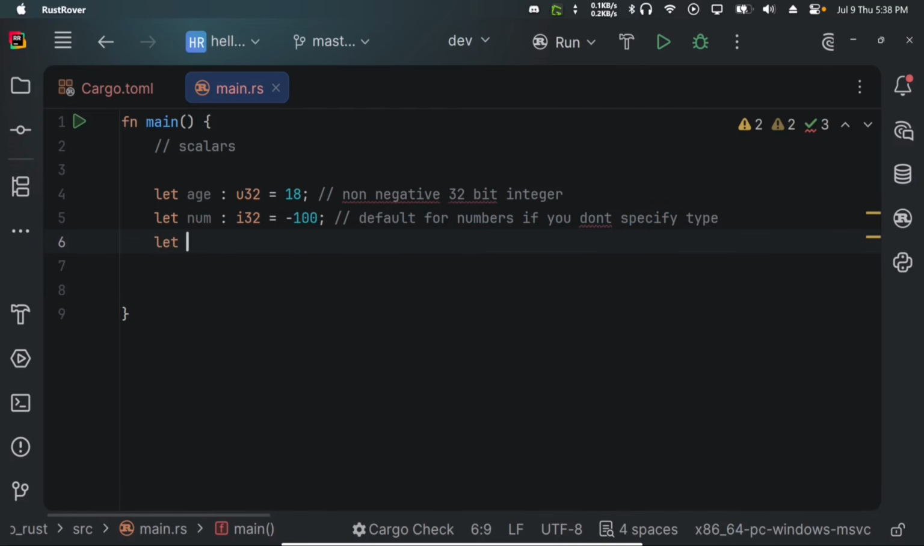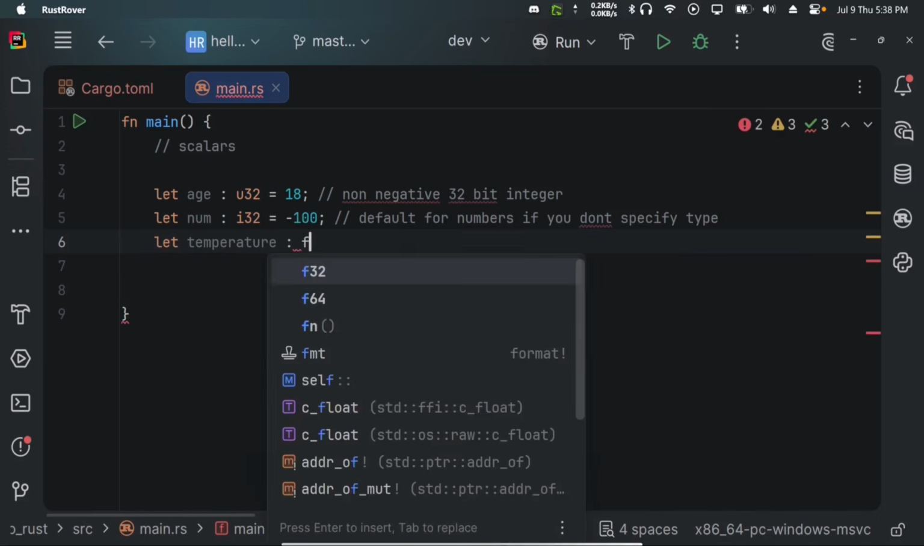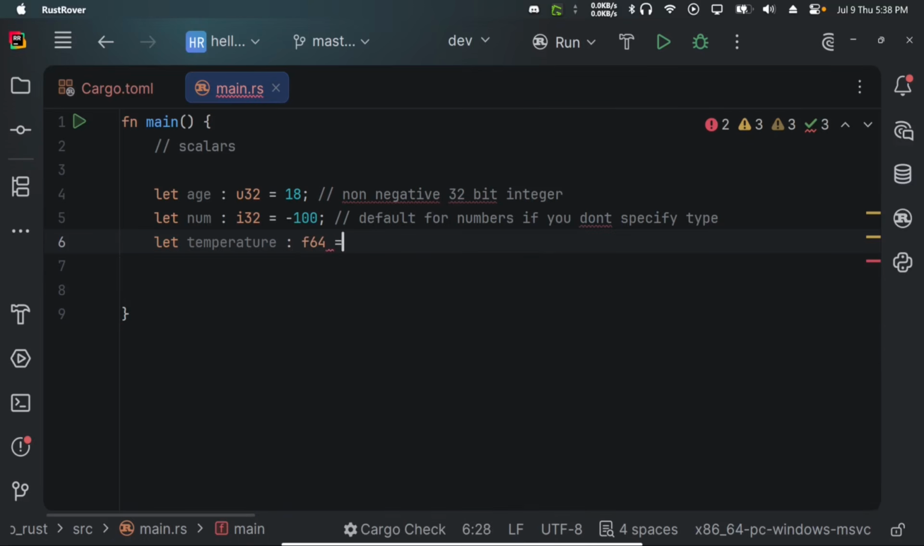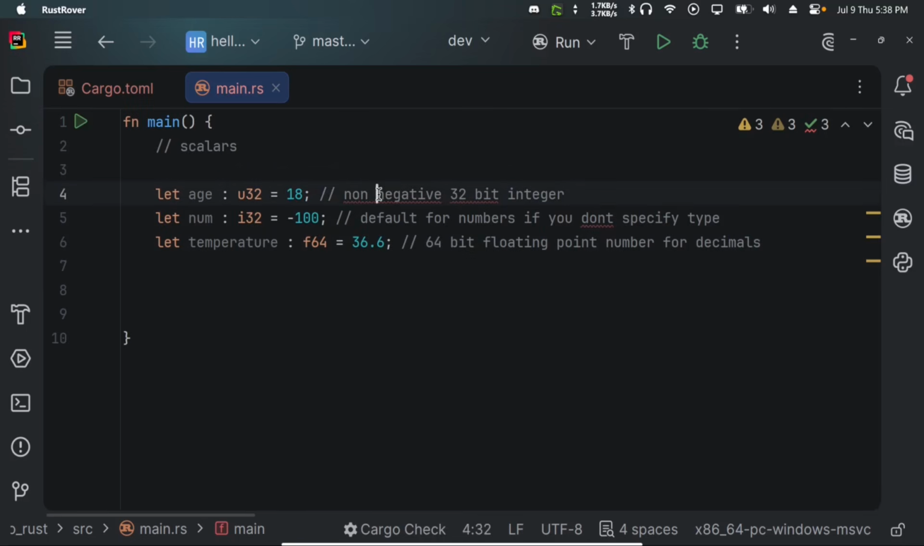Next, we can declare temperature. Normally temperature has decimal points, right? So we do that using f64, and we can give a temperature like 36.6. So this is a 64-bit floating point number for decimals, like so. And these are actually just spelling mistakes or semantic mistakes, so they're not actually errors right here. I'll fix those real quick.